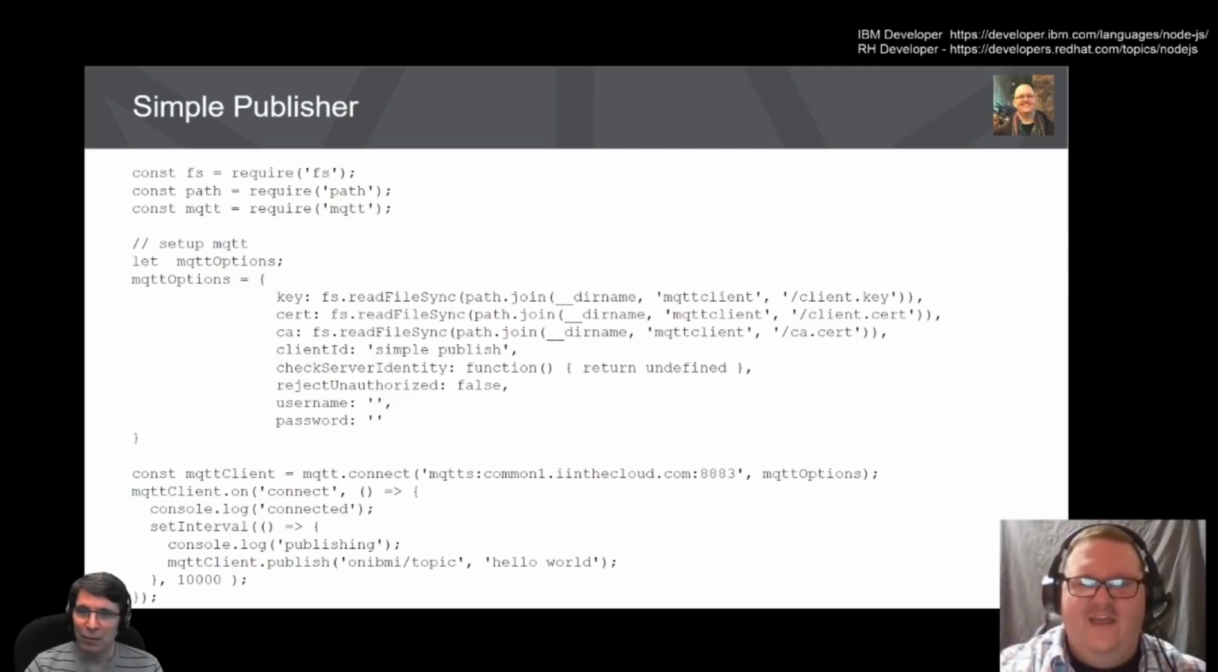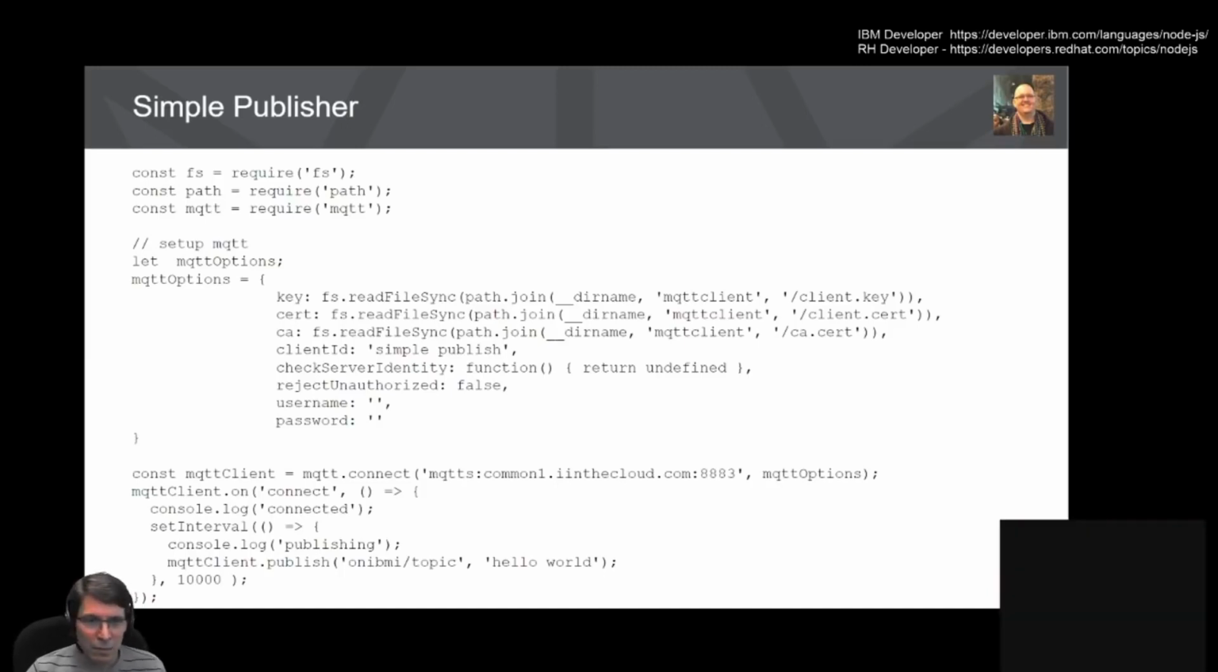All right, fantastic. So a simple publisher example that we have here is written with that MQTT JS project that Michael mentioned. That is relatively easy to use, relatively flexible, and it's kind of the tool of choice for us because of those reasons.